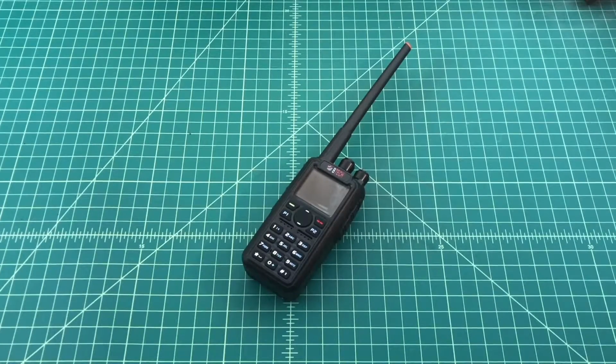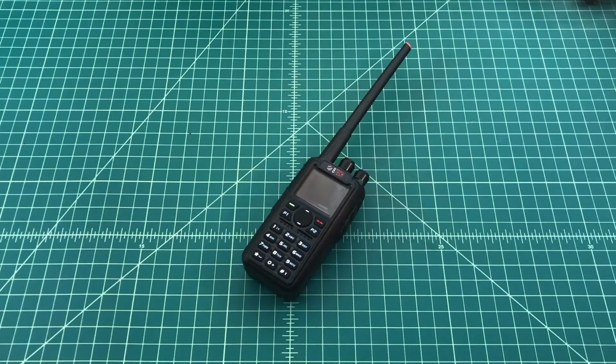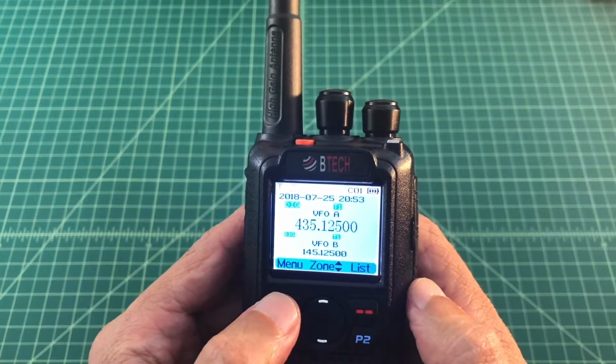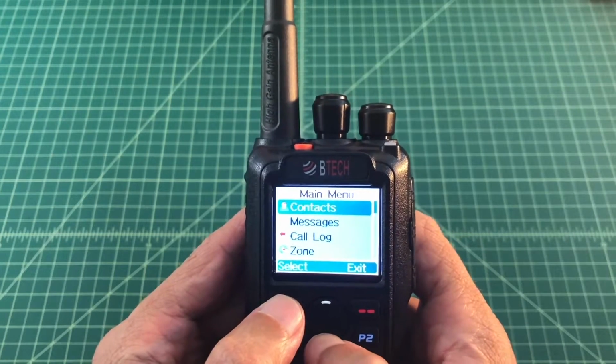So in this video, what we're going to do is upgrade the firmware on this BTECH DMR-6X2 digital handheld ham radio. It currently has firmware version 1.0.1 installed on this radio. We're going to upgrade to 1.0.2.